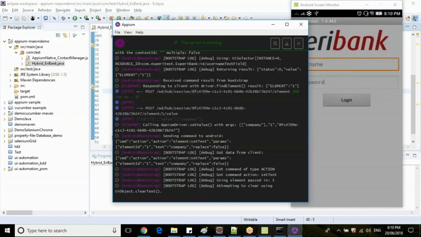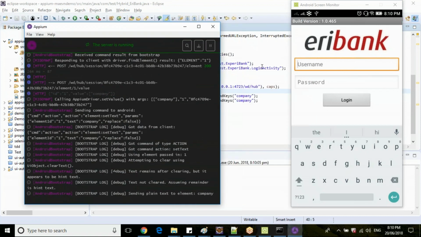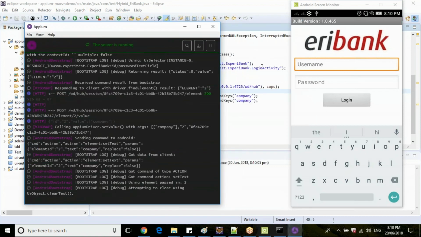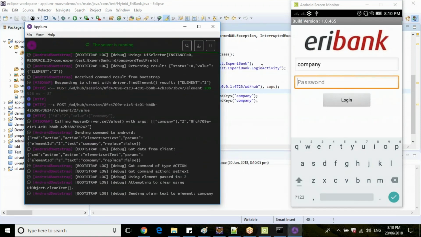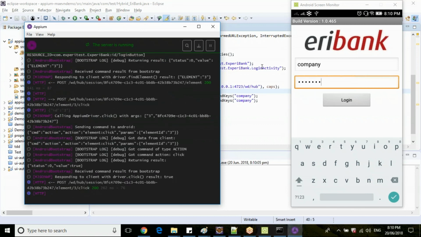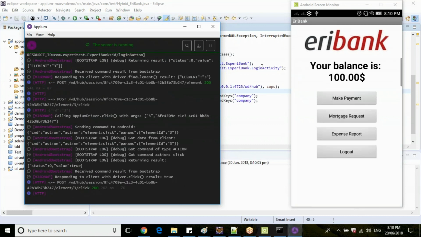Let me show you the mobile device. So it launched the application. It should enter company and click on login button. Yes, so now the login is success. So this is the way you can do it.